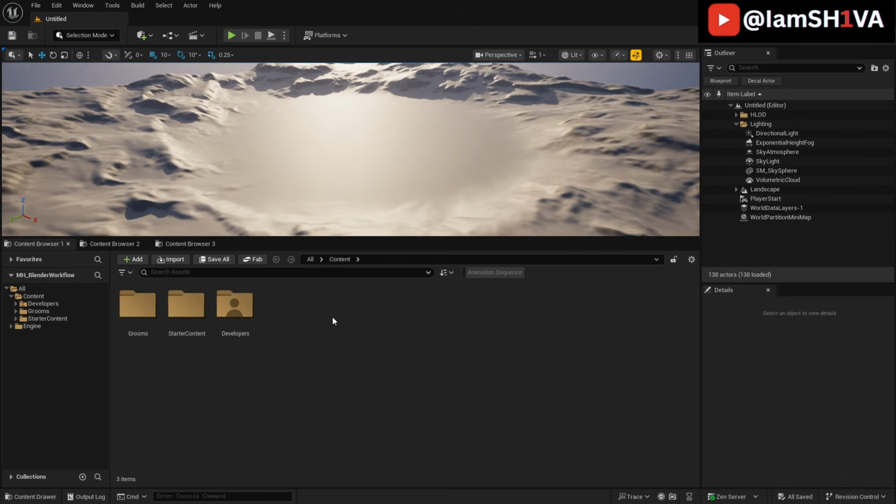In the content browser, create a new folder called Blender Groom Workflow. We'll use this as our working directory.